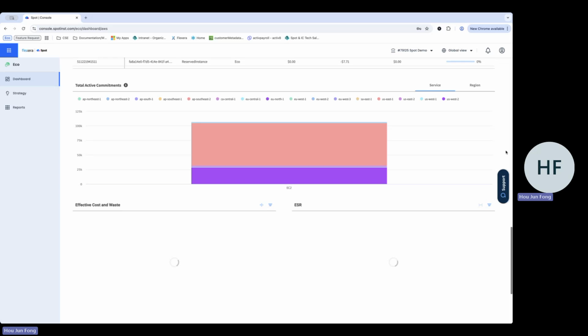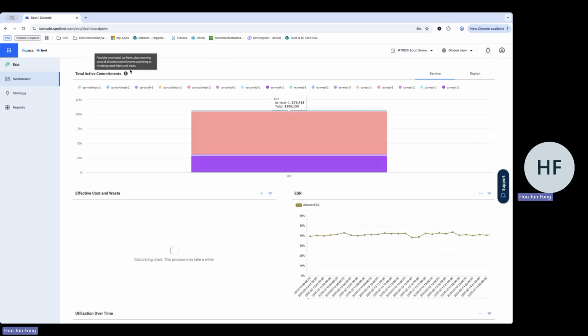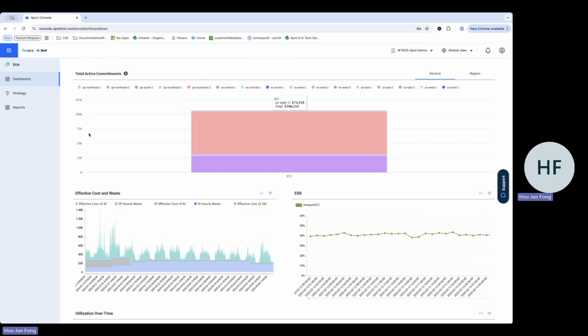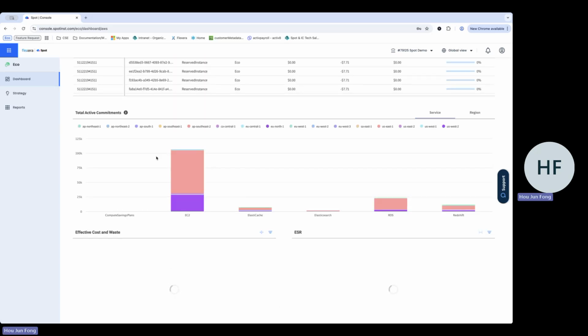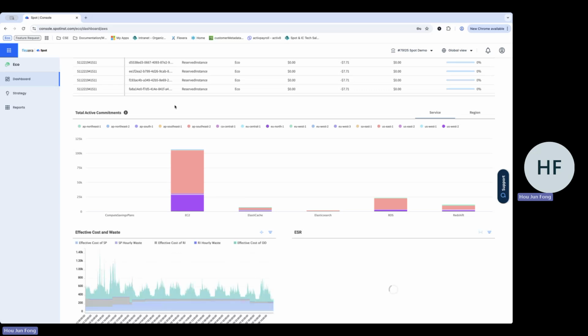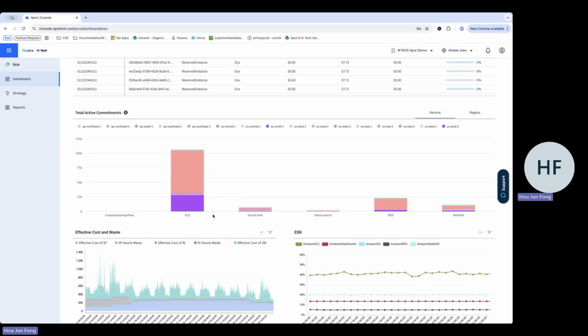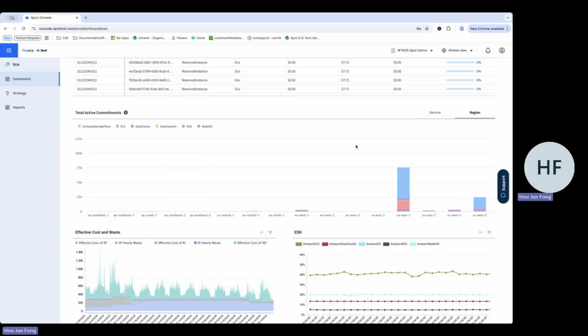And finally, here will be the last two pages, where you can see the total active commitments that we have for this. Let me change this to everything. This will show you the active commitments that you have across all services: EC2, ElastiCache, OpenSearch, RDS, and Redshift. You can break this down by service, or by region. So you can see all of the RI spend within the US East 1 region, US East 2, and so on and so forth that is relevant to you.